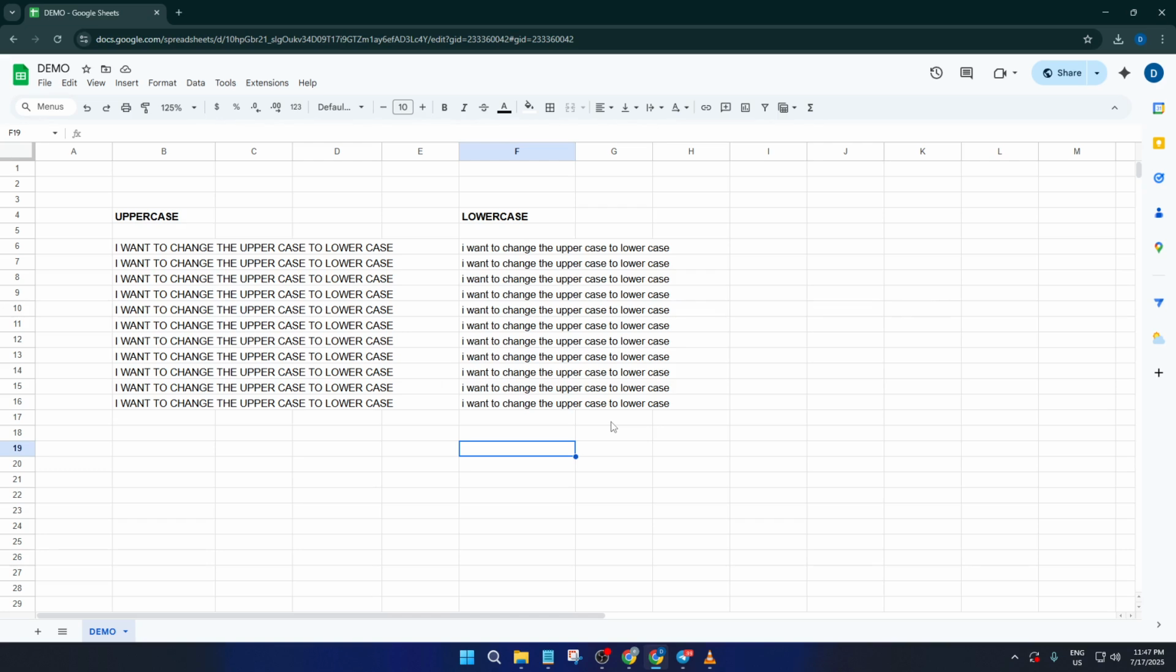One thing to remember, the formula creates a live link to your original data. If the uppercase text changes, your lowercase version updates automatically. Pretty handy if your spreadsheet is still a work in progress. And if you ever want to just have the lowercase values, you can select your new column, copy it, and then use paste special, paste values only, to turn them from formulas into regular text.